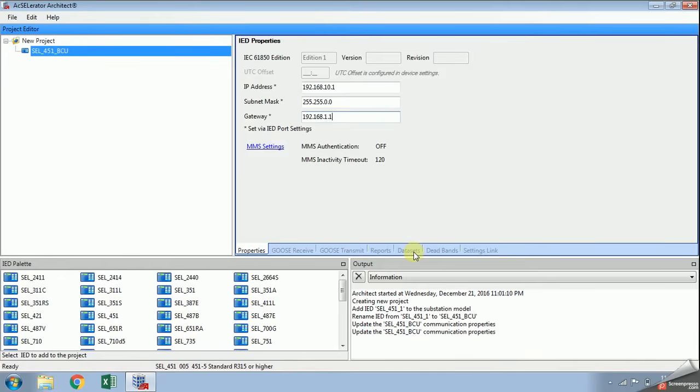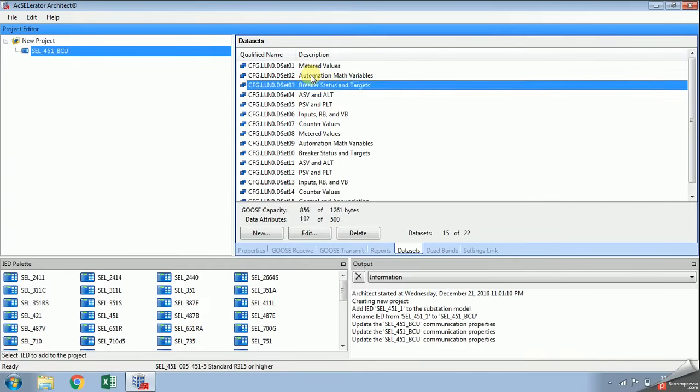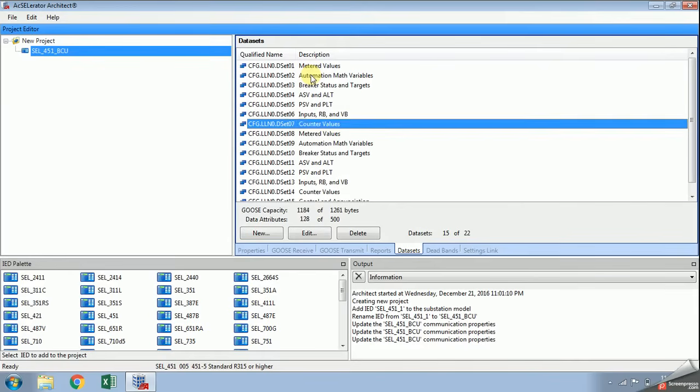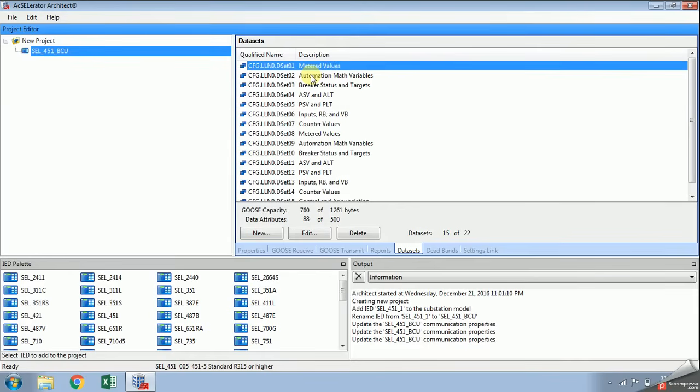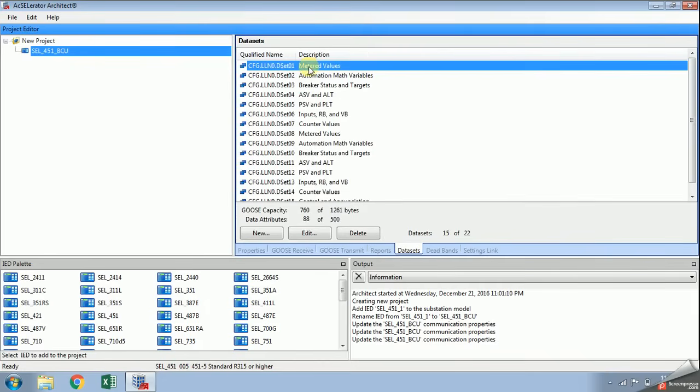Just click on the dataset tab here. As you can see, SEL has already provided some default datasets for your reference. These datasets include every variable of that particular SEL relay, and this is the report control block. Usually when we are configuring, we will not take this many datasets, so we have to delete these datasets.